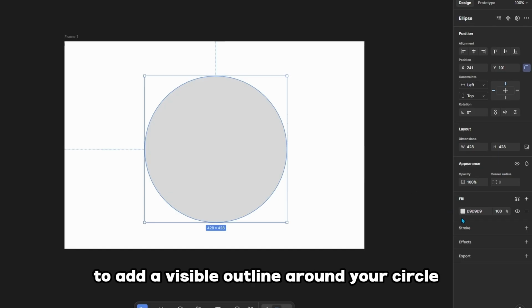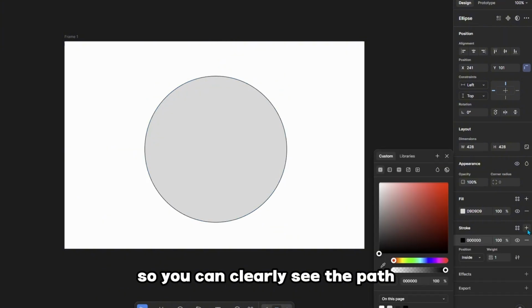After drawing the circle, look over at the right-hand properties panel and locate the stroke section. Click the plus sign to add a visible outline around your circle so you can clearly see the path you will place the text onto.